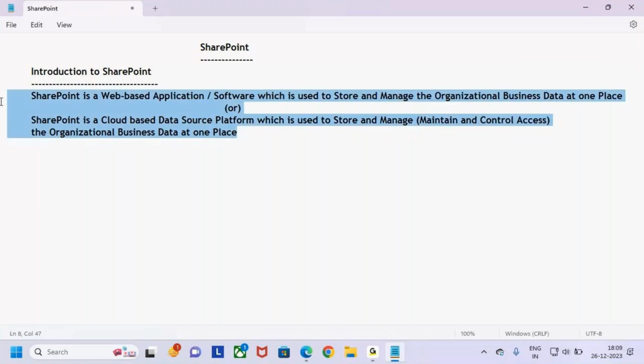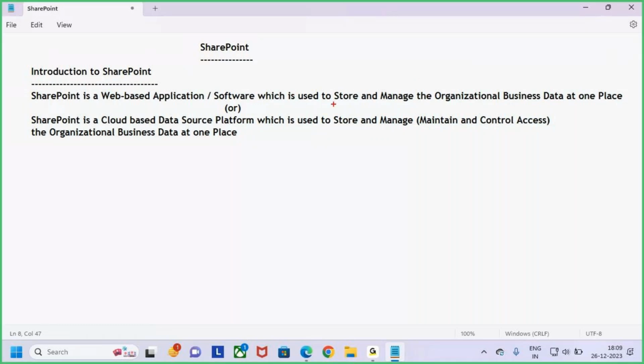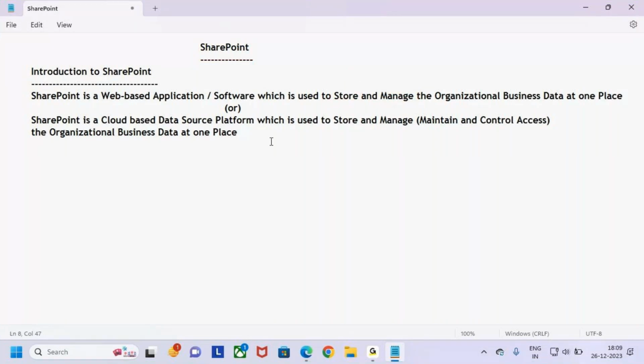You can keep any one of these definitions. What is SharePoint? You can mention any one. Both are fine, any one is correct. And now here, guys, I'm telling that SharePoint is used to store the data and also to manage the data. Now, SharePoint can do more than just store and manage the data, let me list it out here. Not only these two activities.